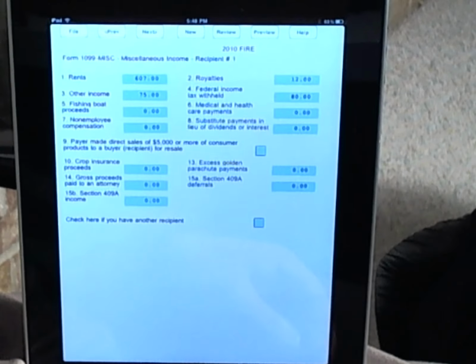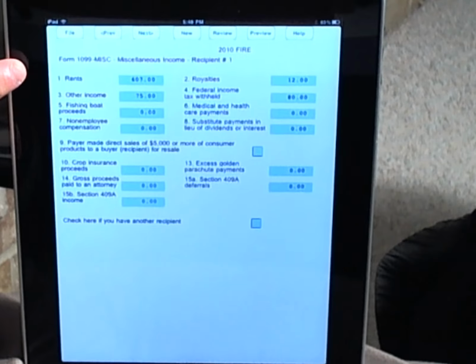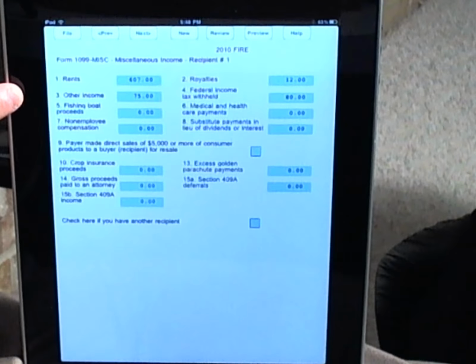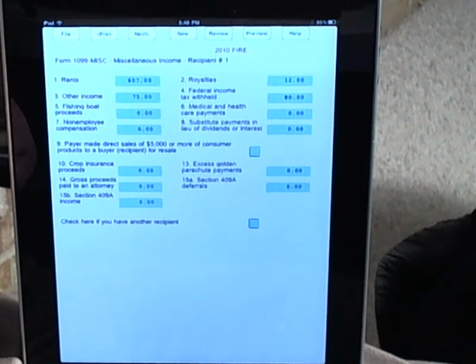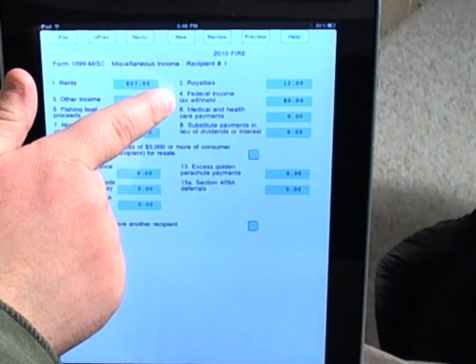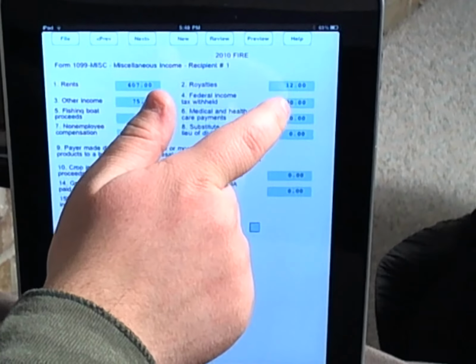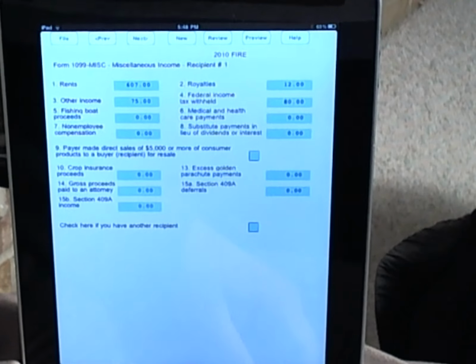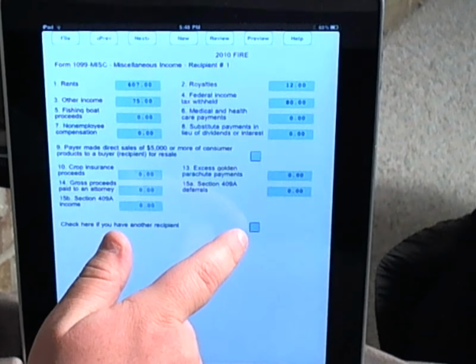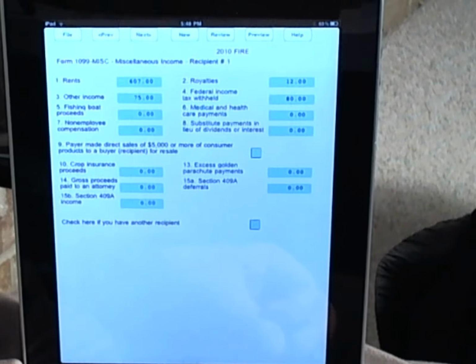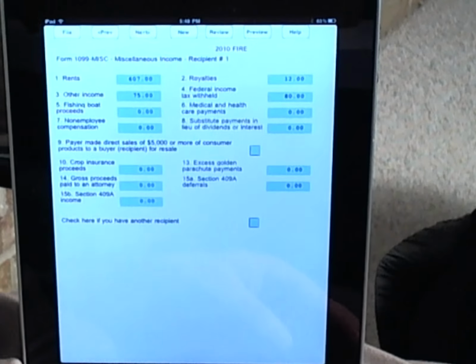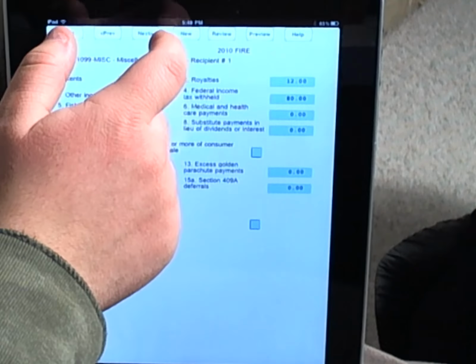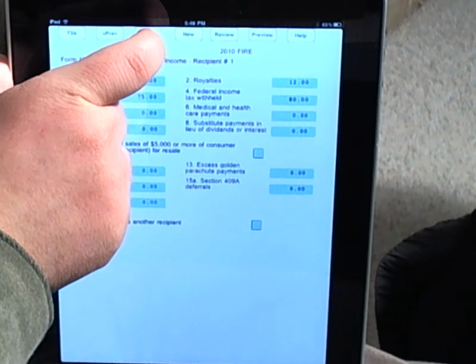From the next page, you enter the income, for example rents, royalties, and other income, and also income tax withheld by the IRS and feds. Here we have an $80 for withholding, for example. If you have another recipient, you can mark this box at the bottom, click Next, and you'll fill in another 1099 miscellaneous form. For this example, we're only using one recipient.